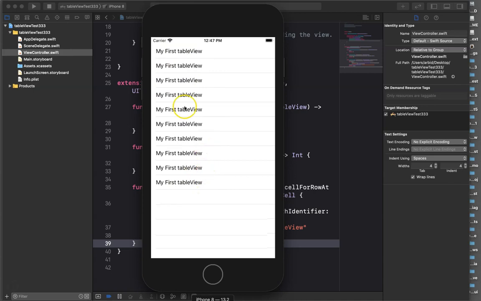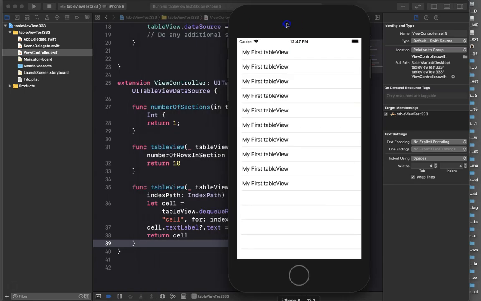We didn't create the button because we just wanted to create the table view. We do have 10 rows, and we did populate it.